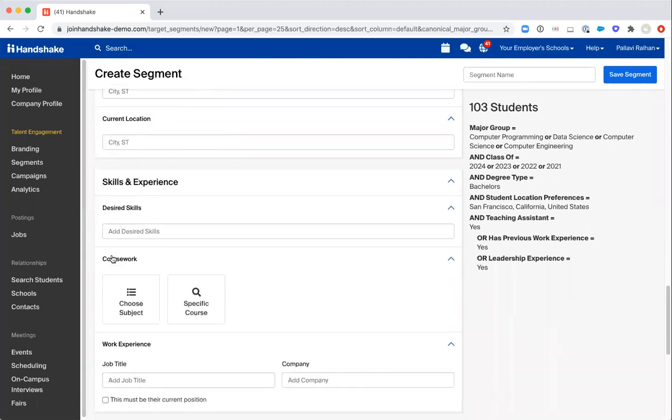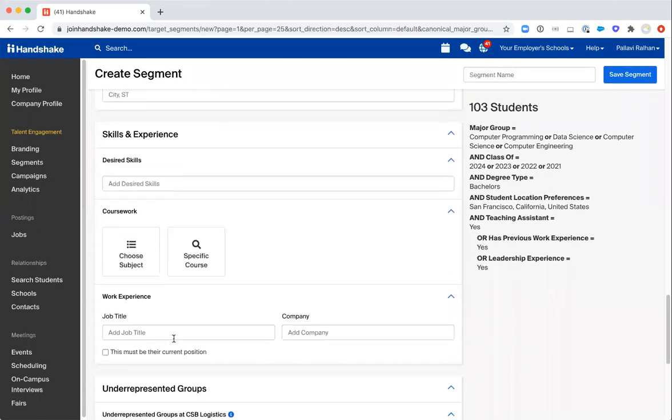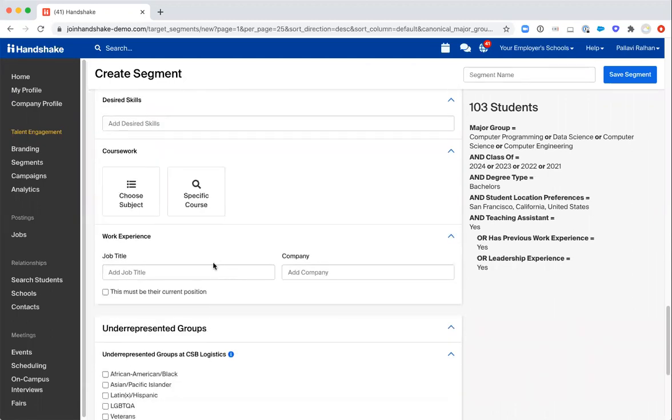You can then start to look for skills and coursework and work experience. A great way to really look for those soft skills, those technical skills. It's just a keyword search, so you can type in programming languages, other programs, or just soft skills. Courses, you can search by subject or specific course. And then the work experience, well, in the past, we had our previous work experience filter, you can be even more specific and say, I want someone with this specific job title or at this specific company.